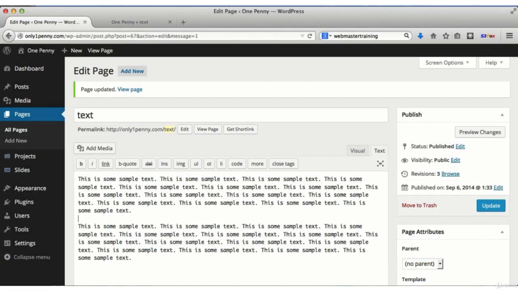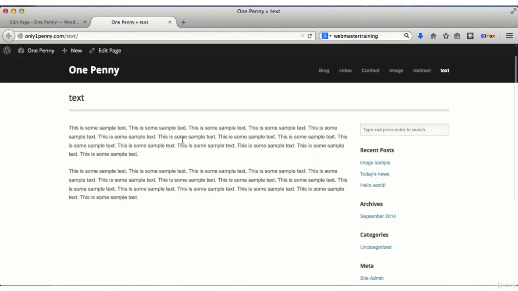Line breaks. In this lesson, I'm going to show you how to do line spacing in WordPress. If you look at this page right here, I just have sample text. I'm going to go ahead and click Update. And then we'll come over here and click View Page, and you'll see it has 2 paragraphs.